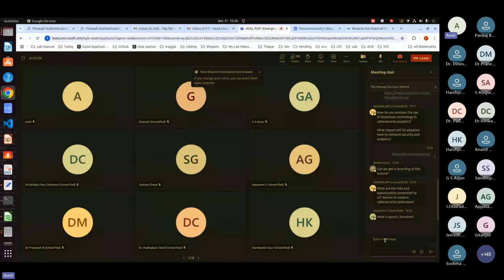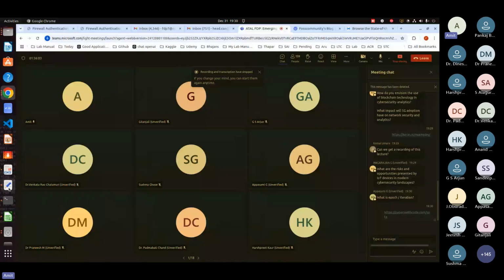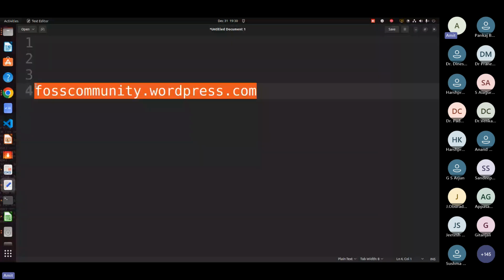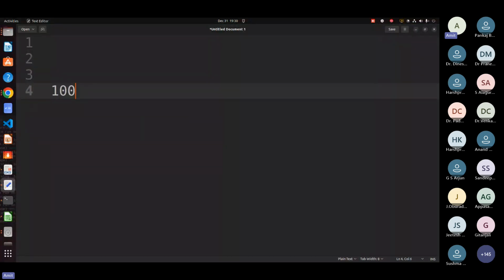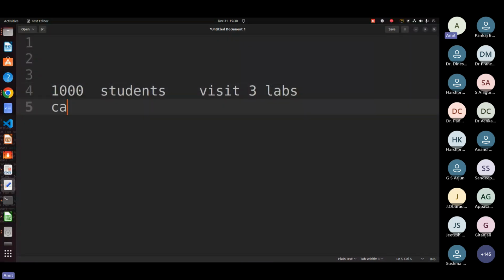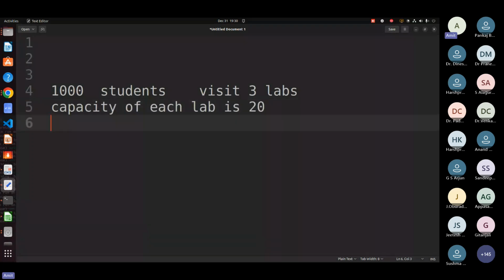Okay, there is a question: what is epoch and what is iteration? I hope you will be able to see this slide. Let's say there are 1000 students and they want to visit 3 labs, and the capacity of each lab is 20. So now we have to make batches, so what will our batch size be? Batch size will be 20.